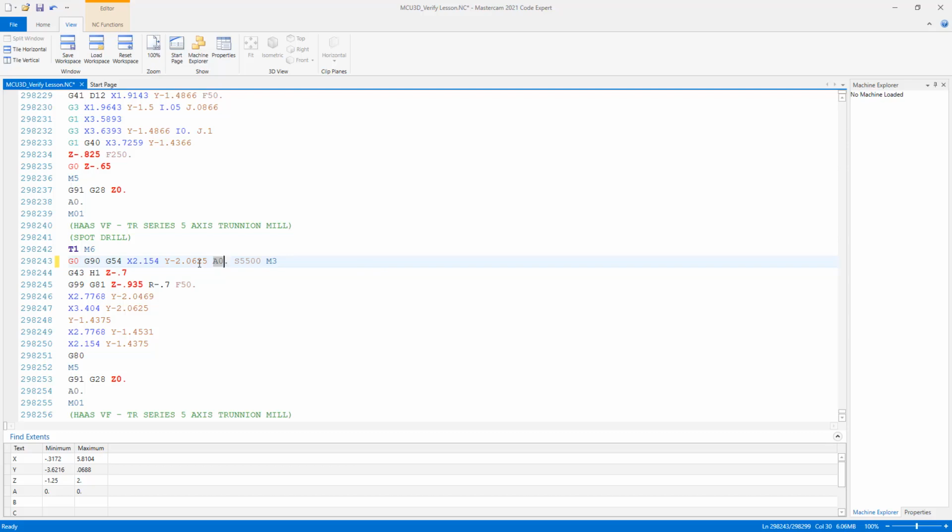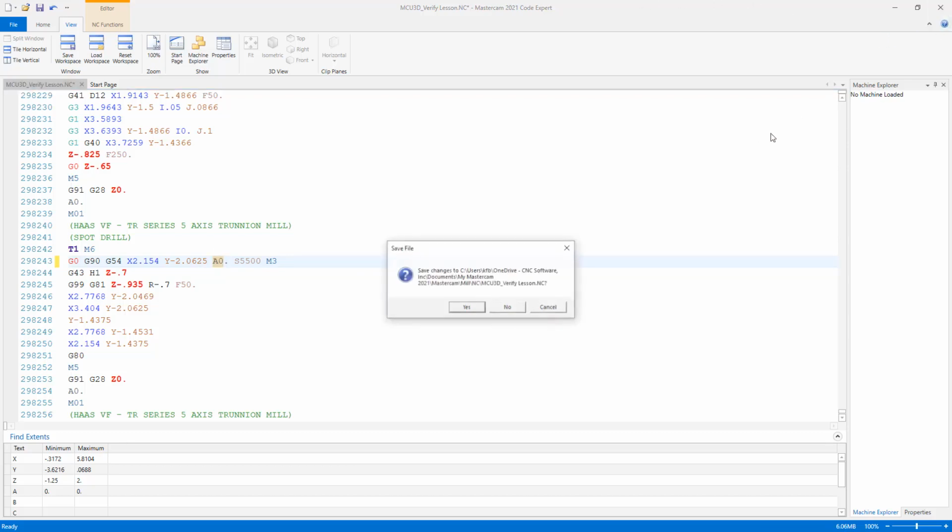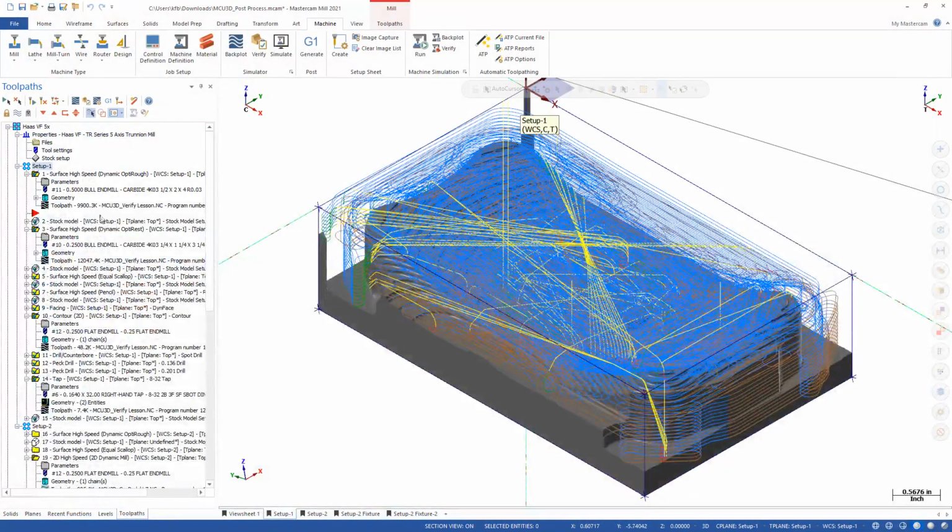In this next and final lesson, we'll see how we can generate tool lists and setup sheets as a means to communicate our toolpath motion and our program specifically to the machine operator, so they have a better idea of what program they're loading and how to set up the machine to run efficiently.